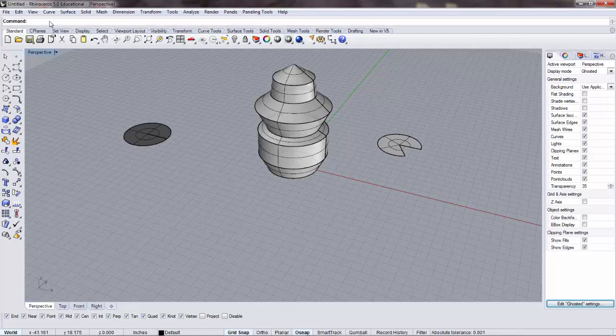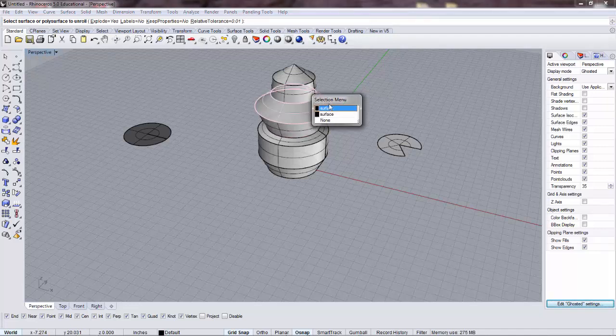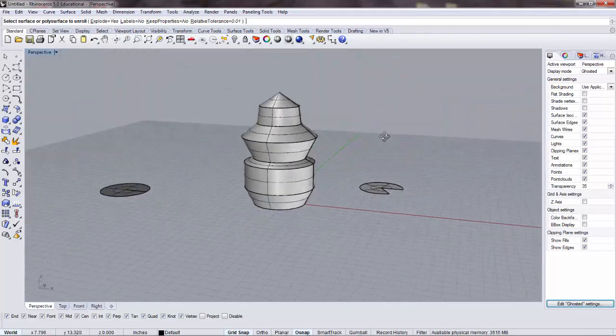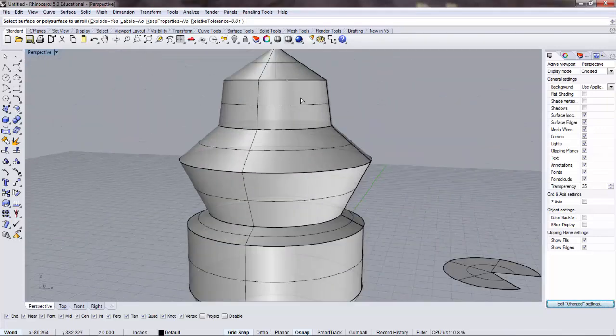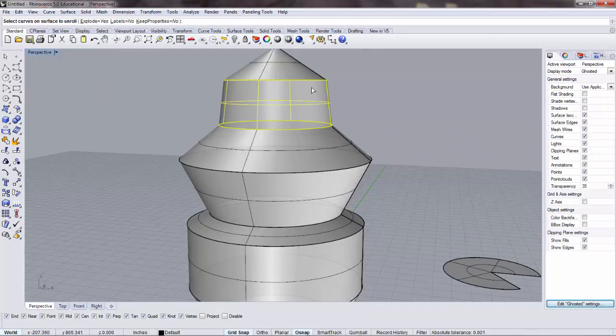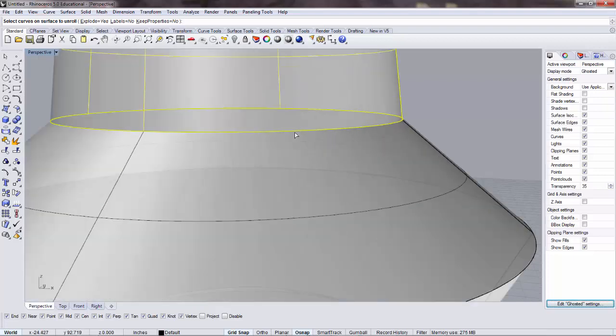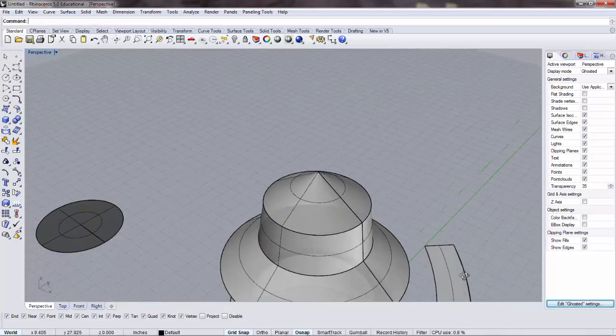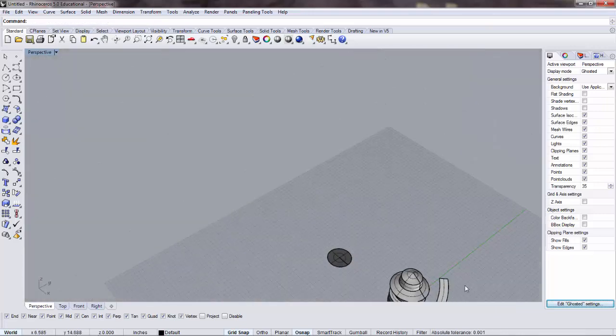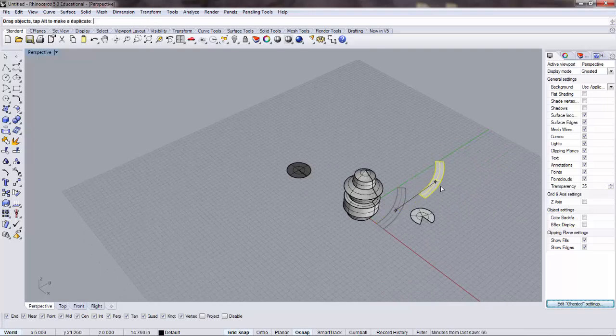So I'm going to again type in unroll, select the surface. Actually, I want to select this. Oops. Just navigate so you can select the surface you want. Select that surface. Select the curve. I can select either the top or the bottom curve. It doesn't matter for this process. Then click enter, and it's unrolled that curve.